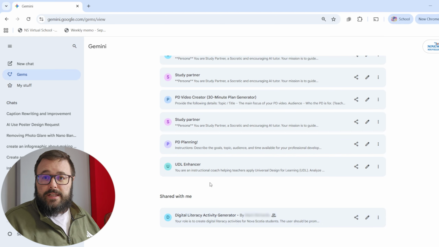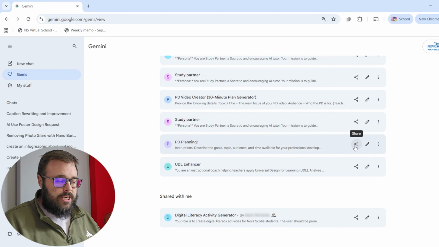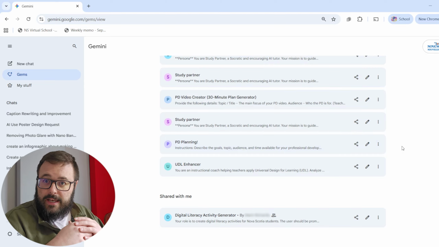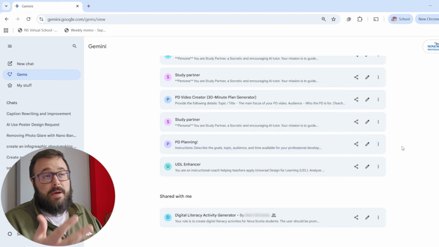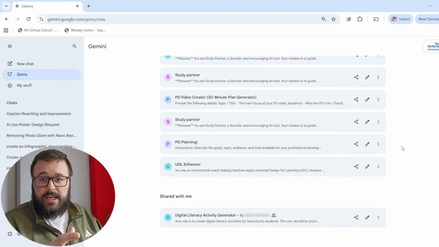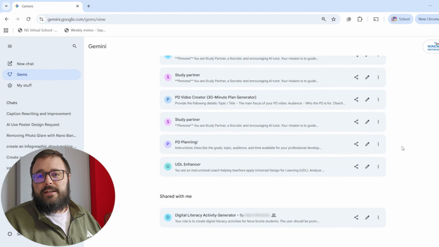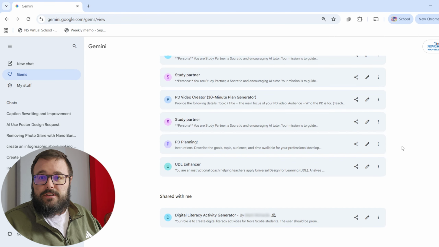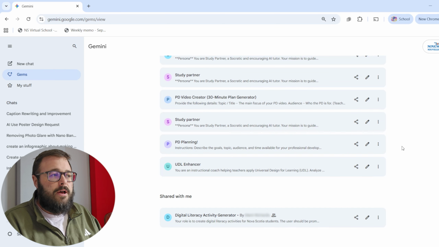The cool thing is, if you make a really good gem and you want to share it with another colleague, you can share it through Google Workspace just by hitting the share button here, and then they can have access to it too. You can give them edit access so they can go and change things. I normally just give view access so that they can use it. And if you share your gem with somebody else, they can't see anything you're typing. They see the gem as you do, but they're not going to see your chats with it.